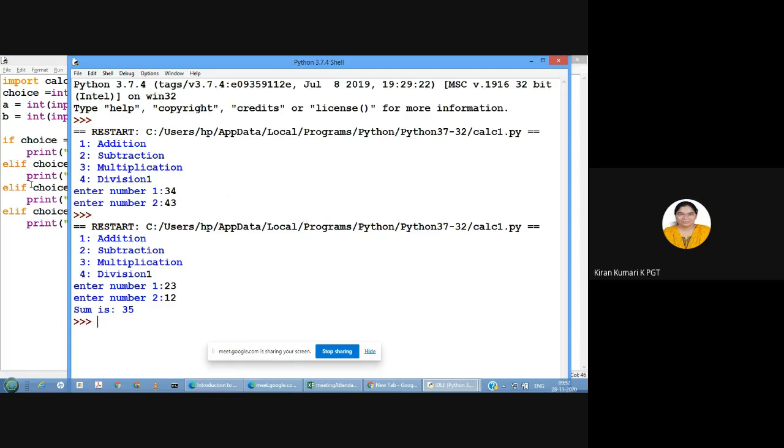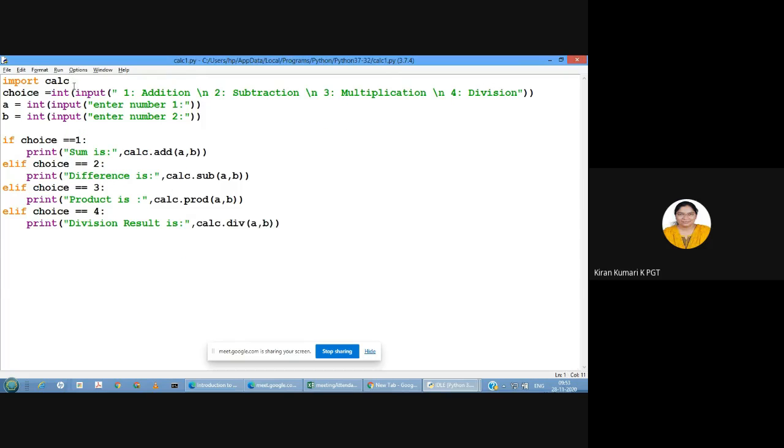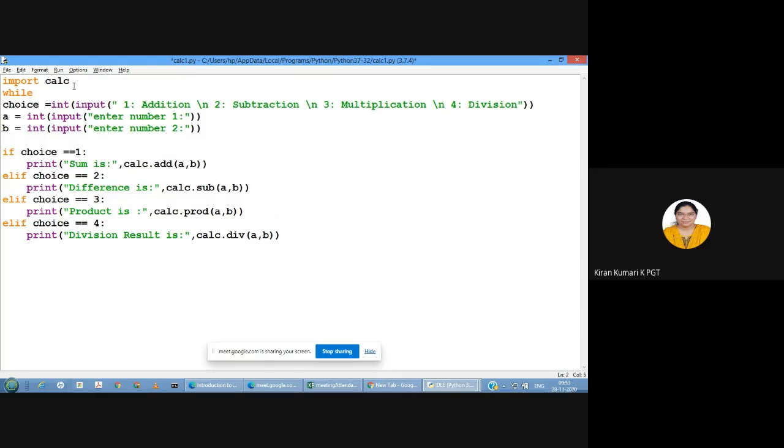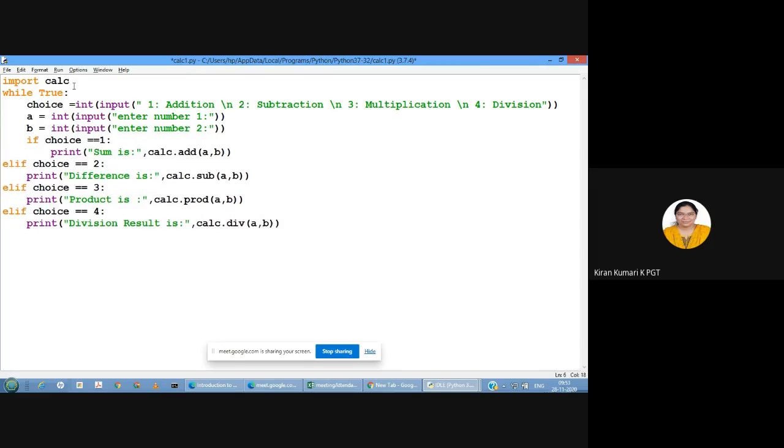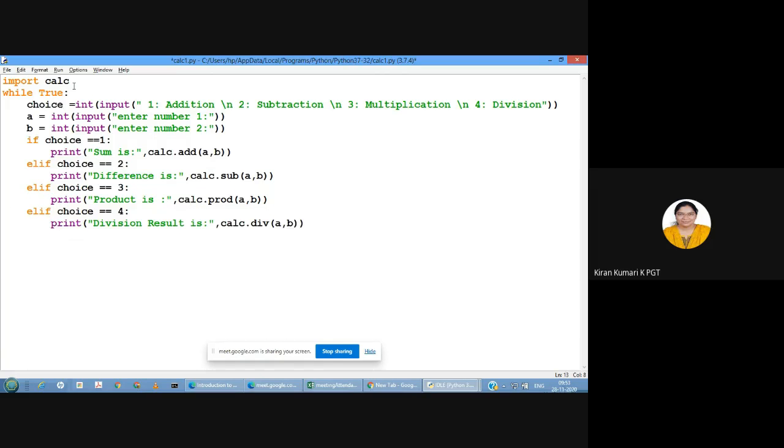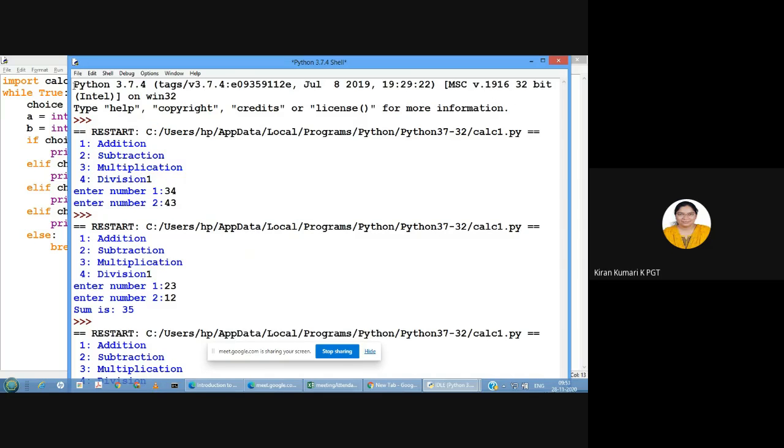Now I want this entire thing to be repeated. What should I do? So entire thing to be repeated means we have discussed now while loop. Okay, so this and all to be continued till choice other than 1, 2, 3, 4. If we are giving break, okay, somewhere we have to break the loop. Now you see.